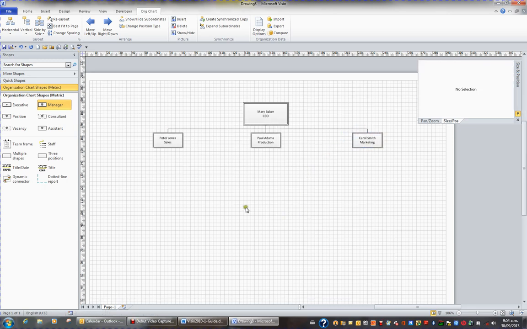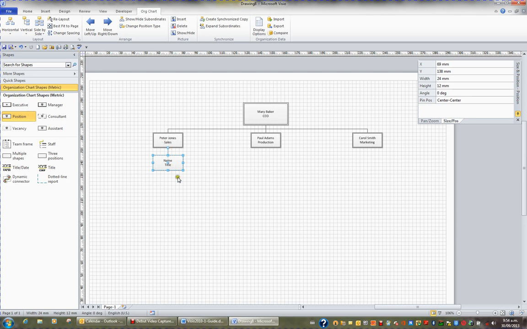Now underneath Peter there are 2 positions. So I'm going to drag the position shape out of the stencil and drop it on Peter. The first position is Steve Wong. I'll grab another position, drop it on Peter, and this person is Paul Knight. Again, I can click on these shapes, perhaps even hold the shift and choose both of them, and move them down if I want to.